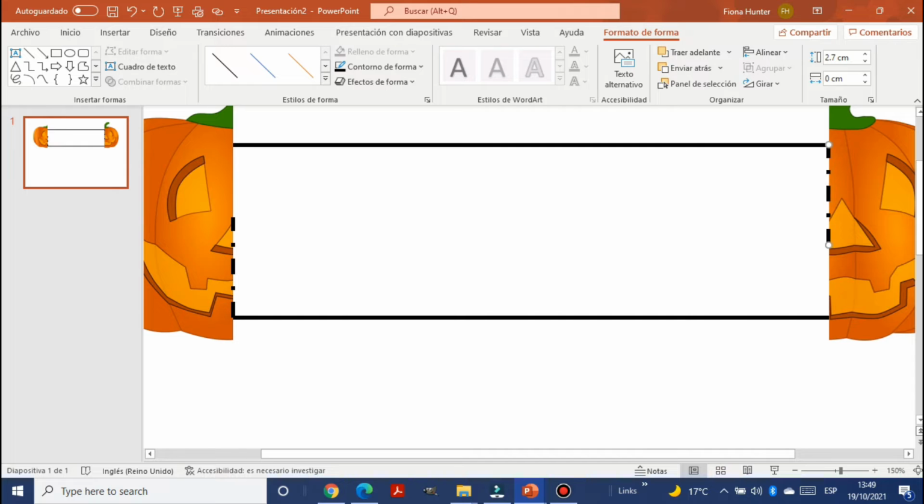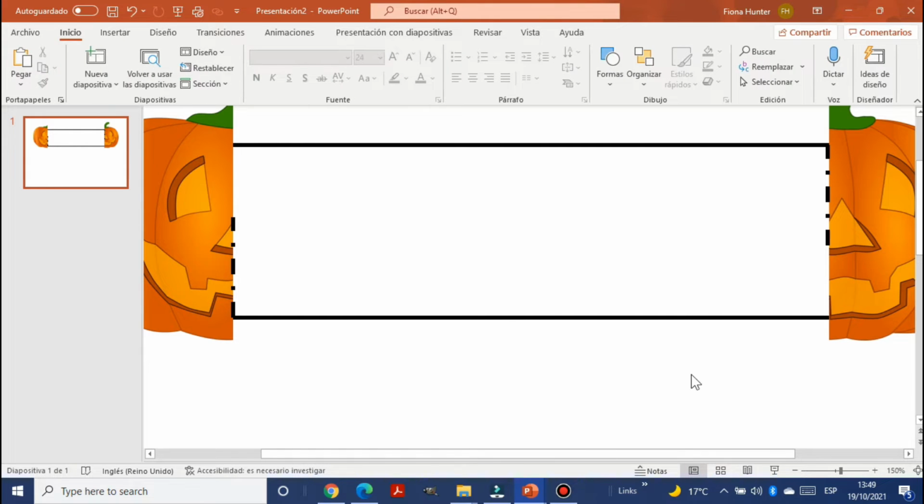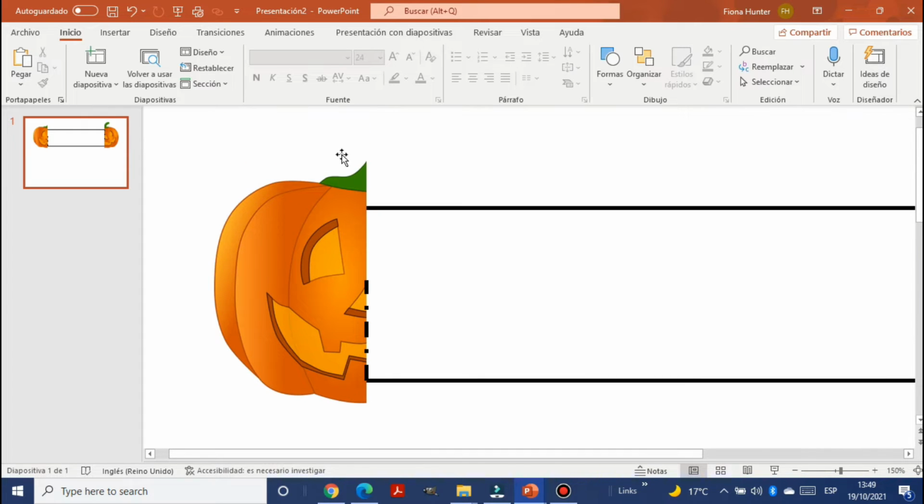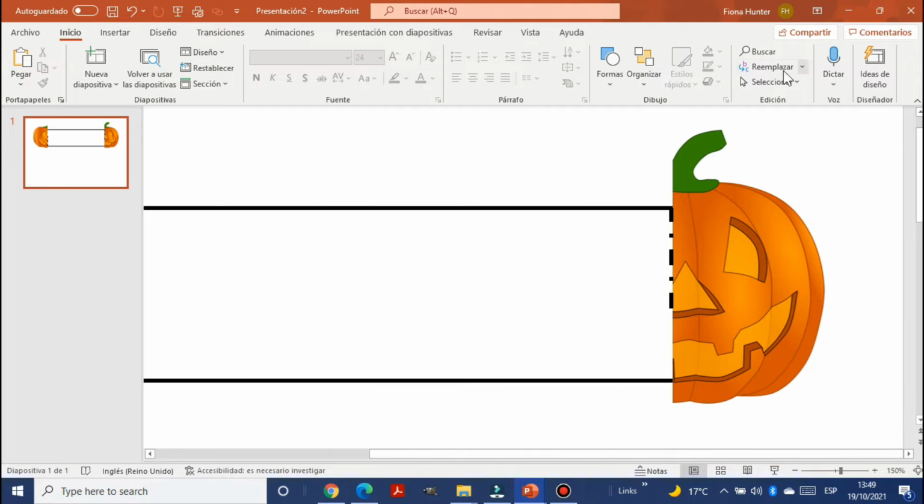Just using my arrow keys is quite handy to get it exactly where you want it, if you're getting annoyed with dragging with a mouse or a touchpad. Okay, so there's one last thing I want to do, and that's create an outline around these shapes.